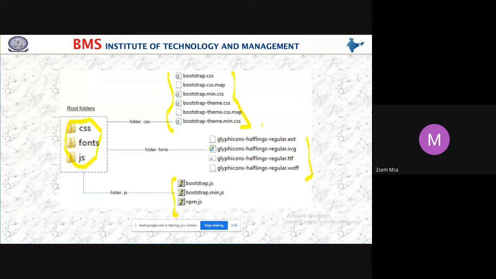Okay. So here, before you execute this Bootstrap program, two things you need to download. That is Notepad++ and Bootstrap. When you download Bootstrap, that zip file of Bootstrap should contain three folders: CSS, fonts, and JavaScript. Okay?